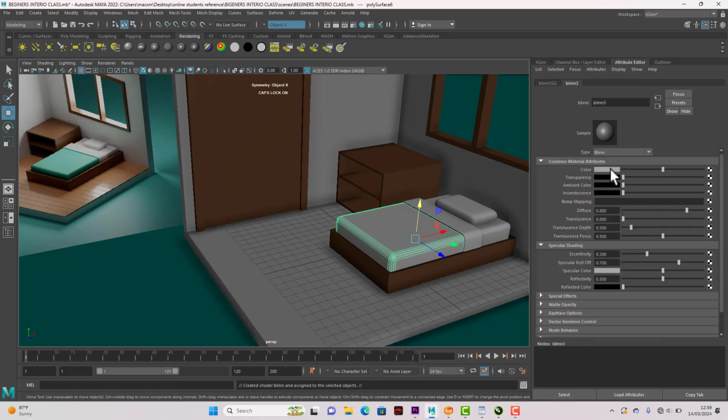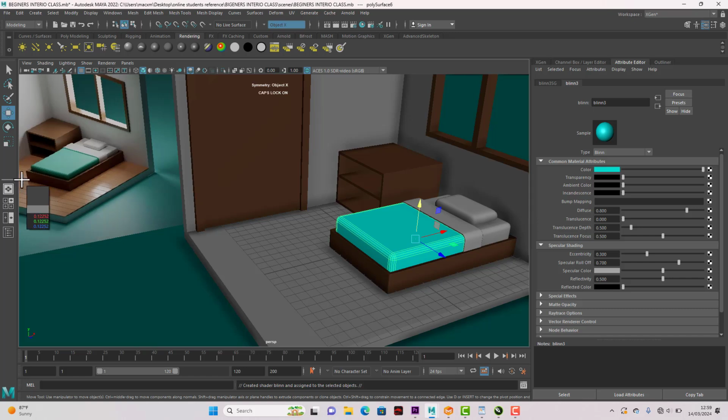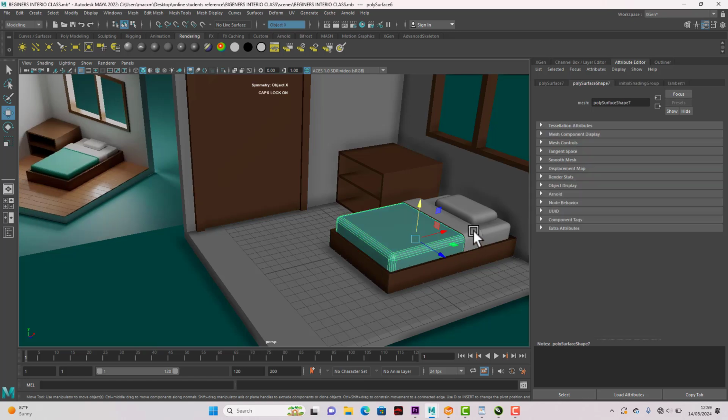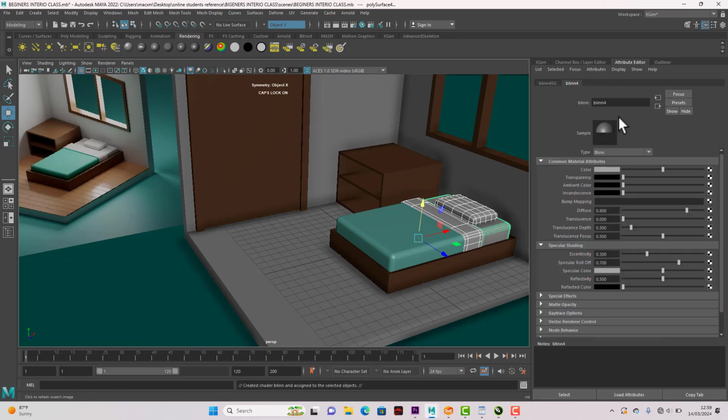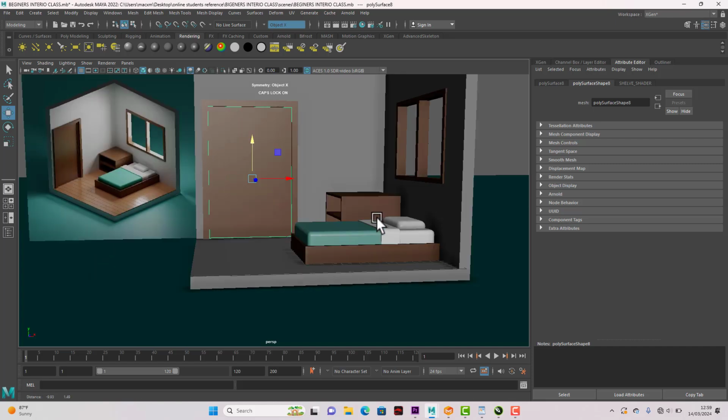All right, so you can see here I can change the colors to any type of color I want, and I can also click here and sample the color. So next is this guy. I think it's white. Let's maintain the same shader, so I'll give it blend too and maintain the white. So you can see that it's very, very easy.